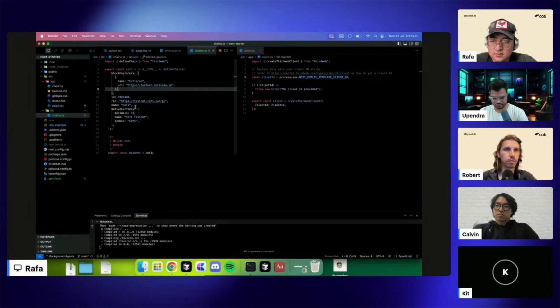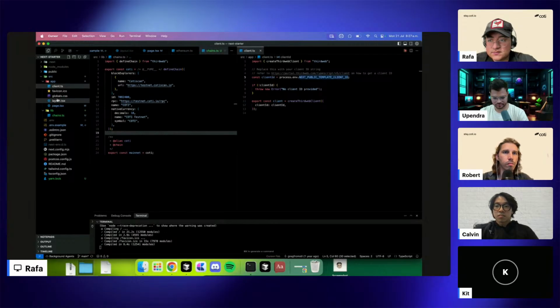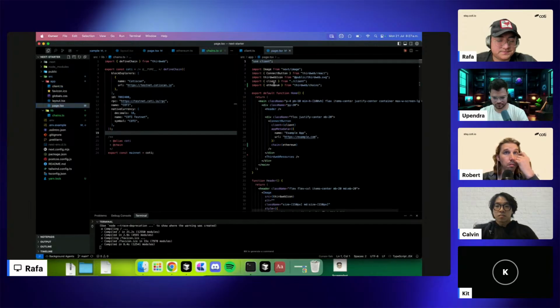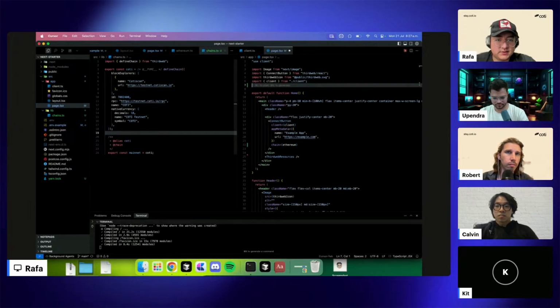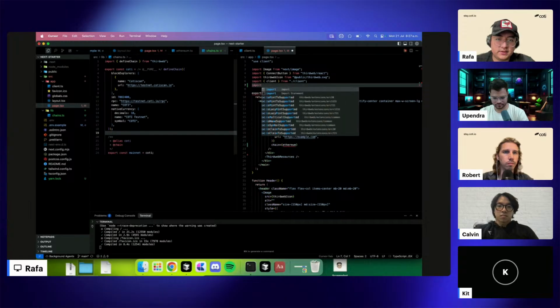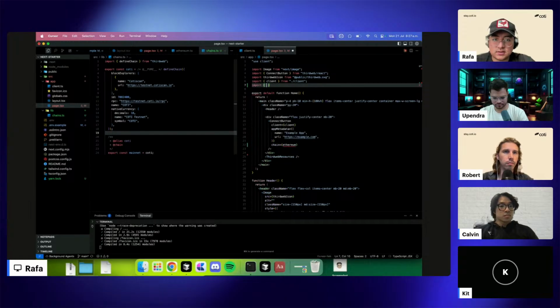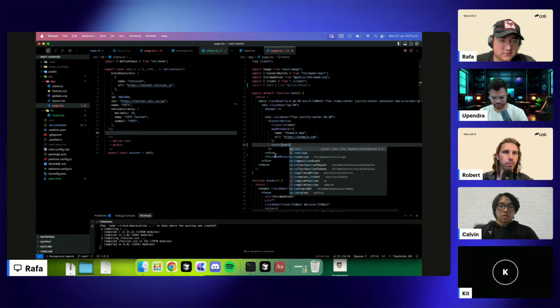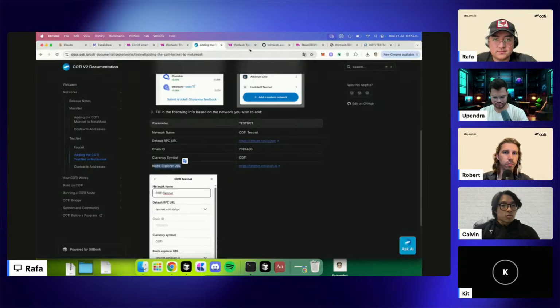And there we go. And that's it. That's everything we need. Okay, so if we go to page, we delete this import and we just import the COTI from our library, and we select this one here. And there we go.